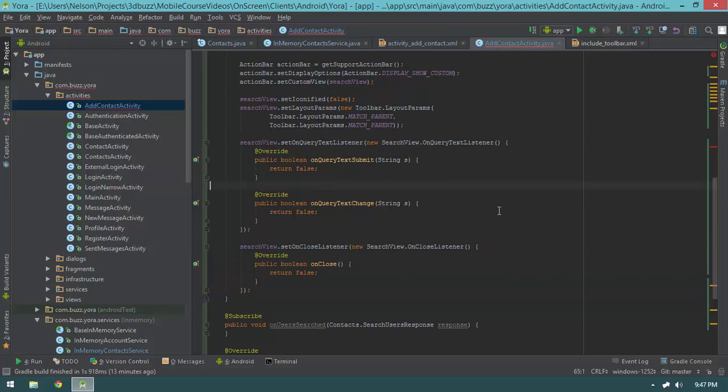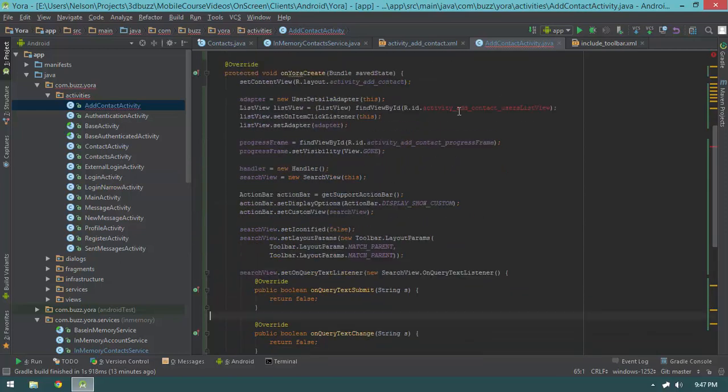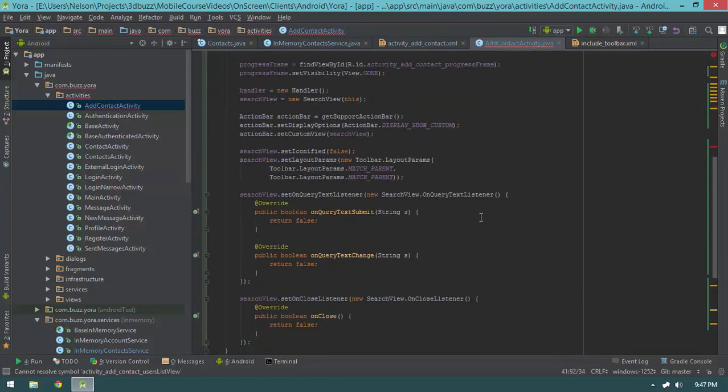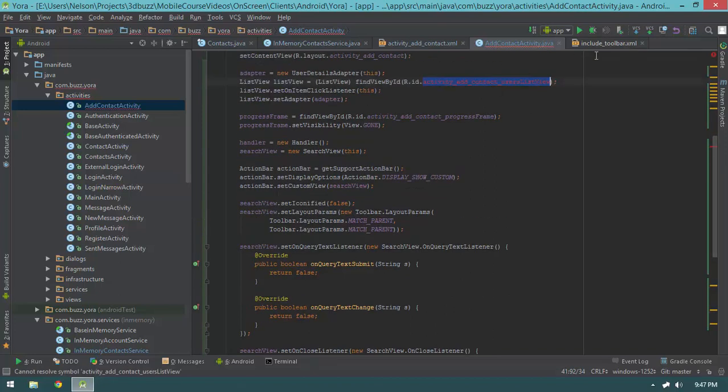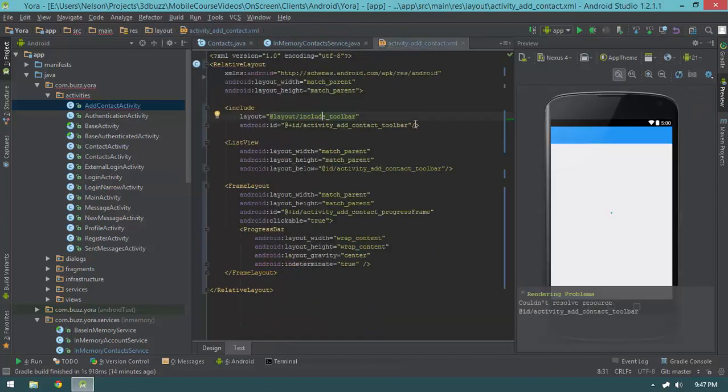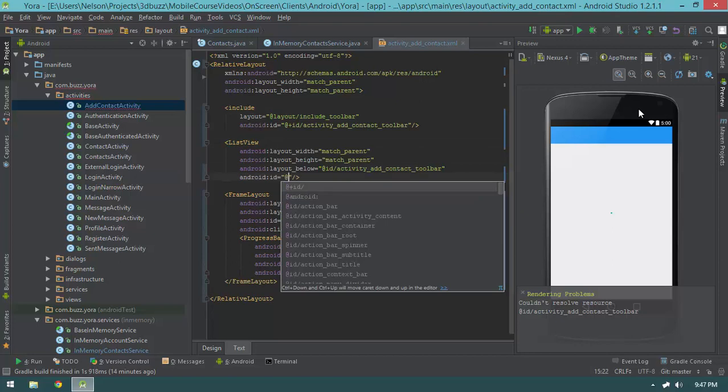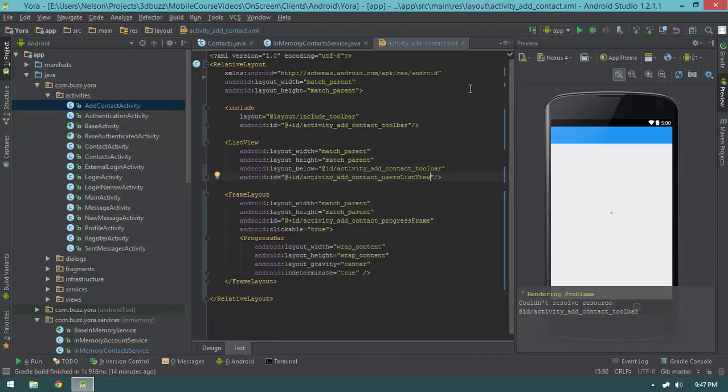Anyway, we do have an error here. We have not created this layout ID. So go ahead and pause the video if you're still typing. Otherwise, I'm going to jump into the activity_add_contact.xml file. I'm going to locate the list view, and I'm going to give it an ID of activity_add_contact_users_list_view. And that'll make our code compile.